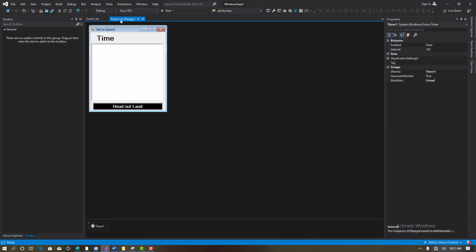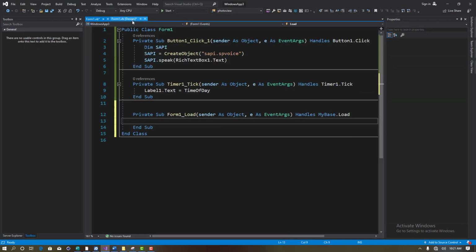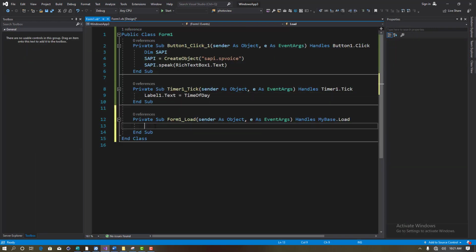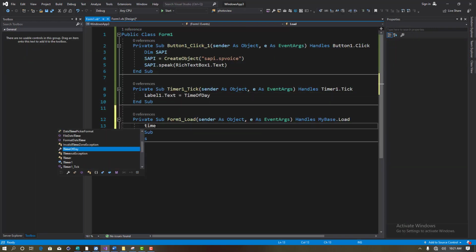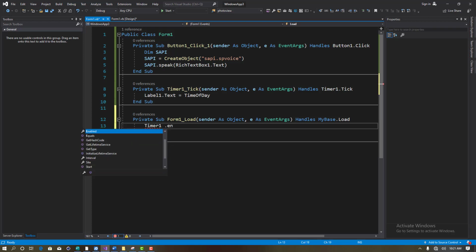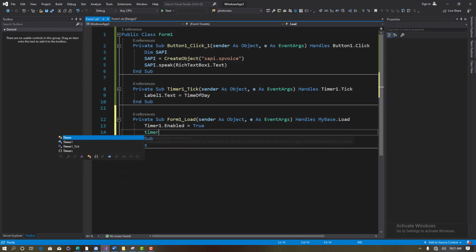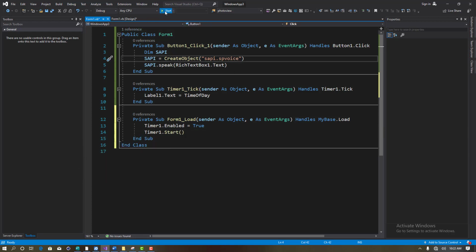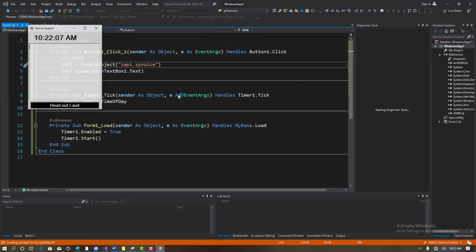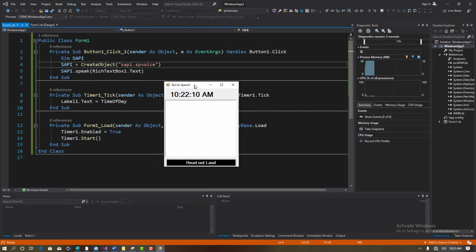To enable the timer, double click on the form. On this form, anytime the form loads, we say Timer1.Enabled equals true, and then Timer1.Start. So the timer will just start. Let's try it out. Perfect. Now you can see my current time is 10:22:13 a.m. It reads all the seconds and everything for me.